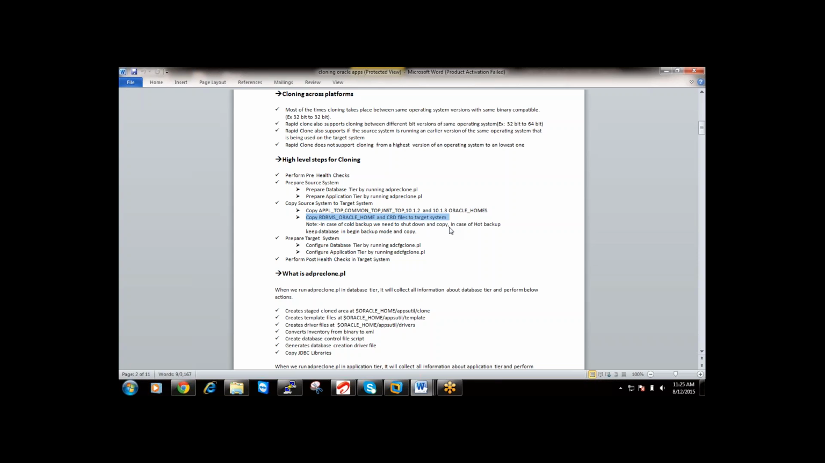These are the important things which contain every file related to your Oracle application and database. Coming to the database, you will be seeing CRD files and RDBMS Oracle home. These two are very important.